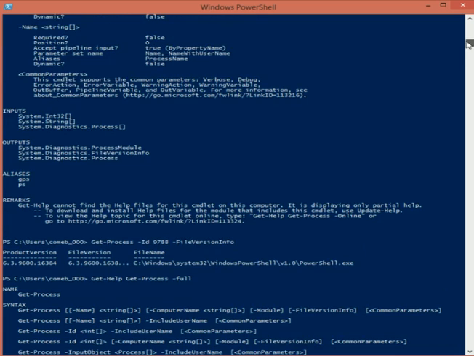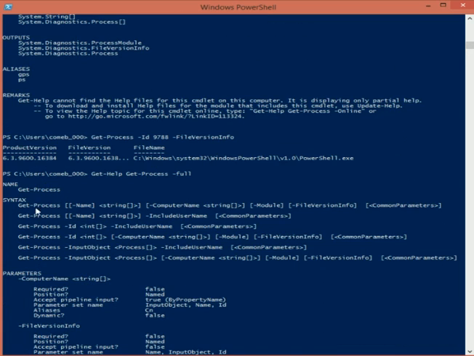So if I go here and look at the syntaxes, it says the name parameter is expecting a string input. The computer name parameter is also expecting a string input. The module parameter and the file version parameter are not expecting anything. They are just switches, so you just put the parameter name and they will work and give you an output.